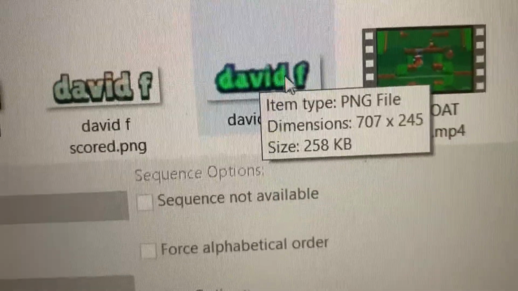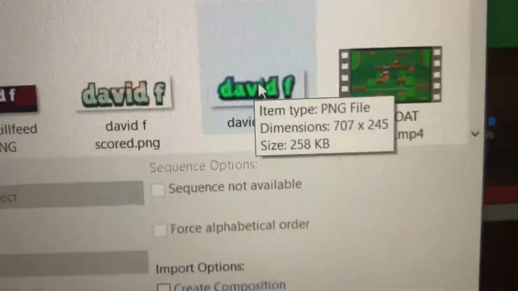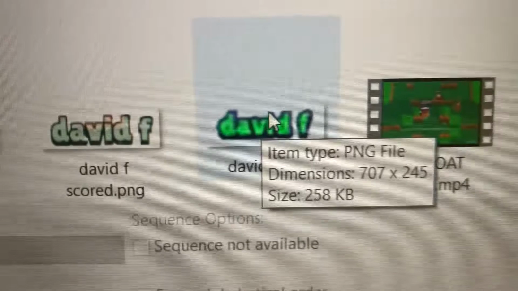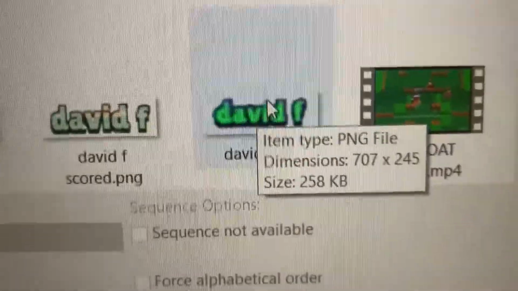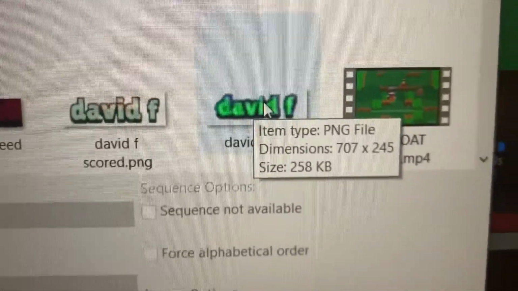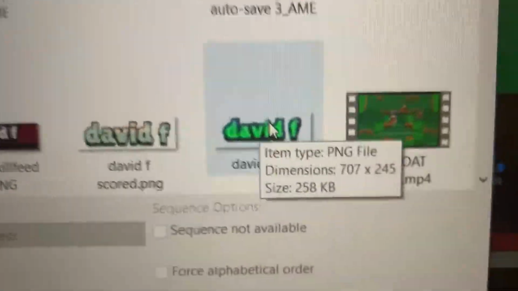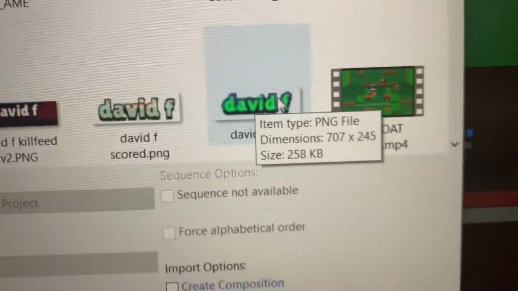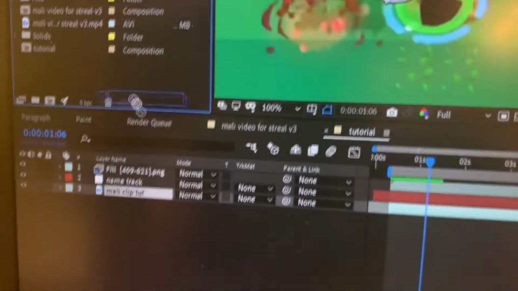Okay. Now you want to go into your files and get your name with no background. You can do this by getting one of your replays, cutting it out with the Snipping Tool, then using the PowerPoint background remover tool or Photoshop, but you probably don't have Photoshop. So go into PowerPoint and use the background remover tool. This takes a little while. But anyway, once you have your name with no background, you want to drag that into the composition.